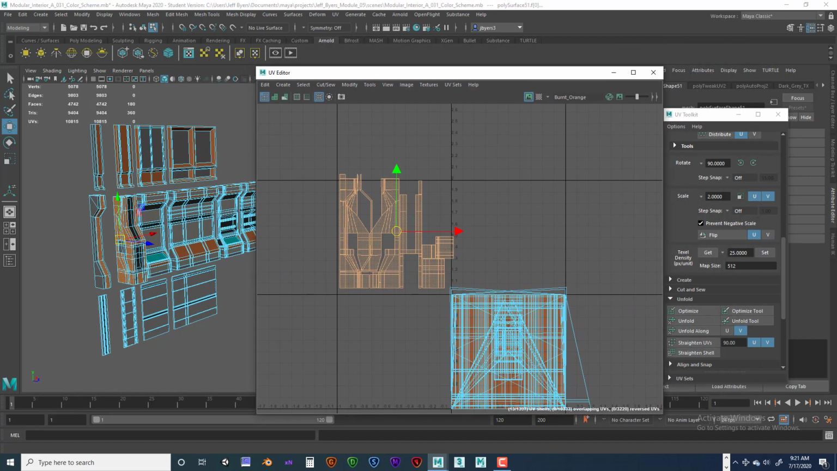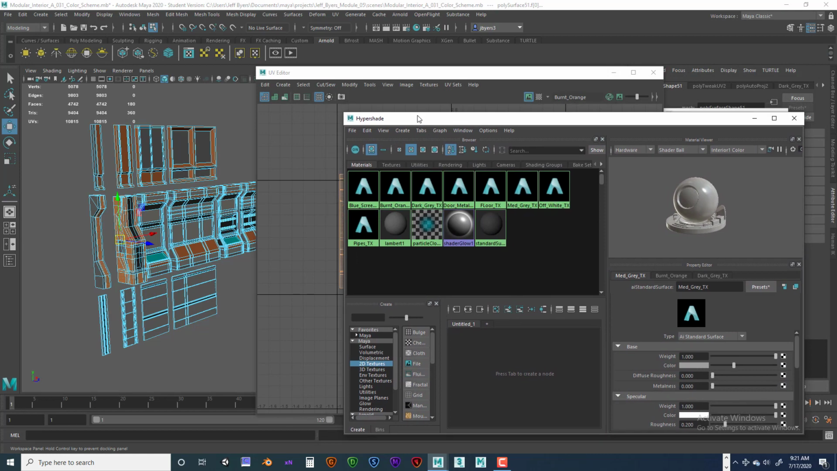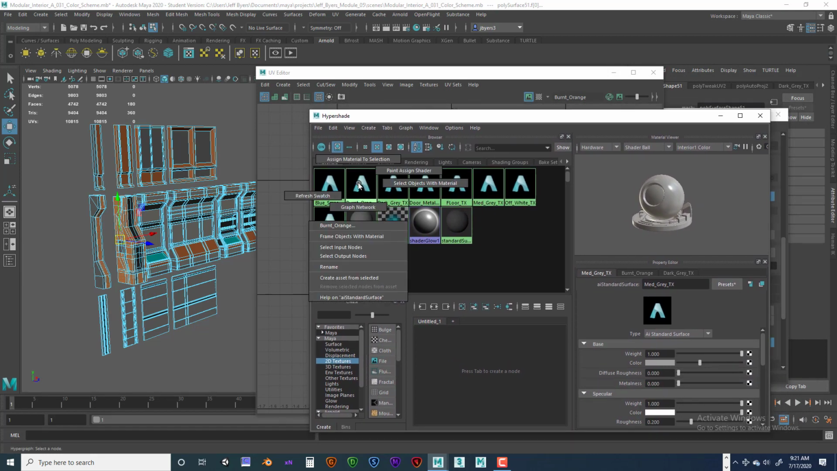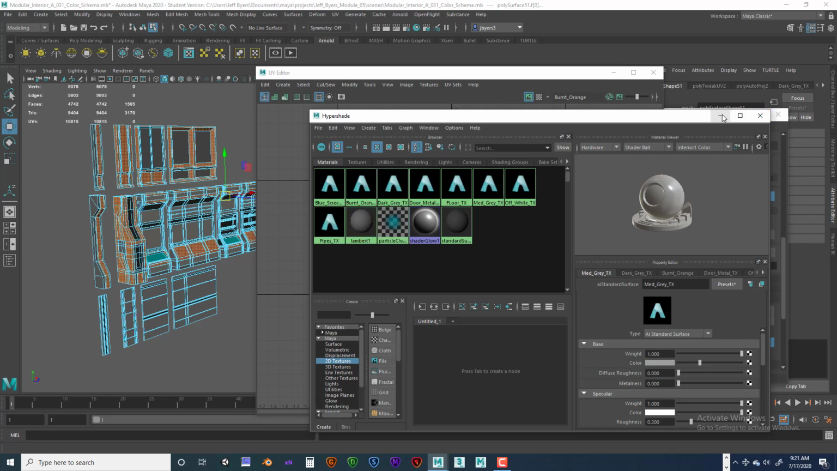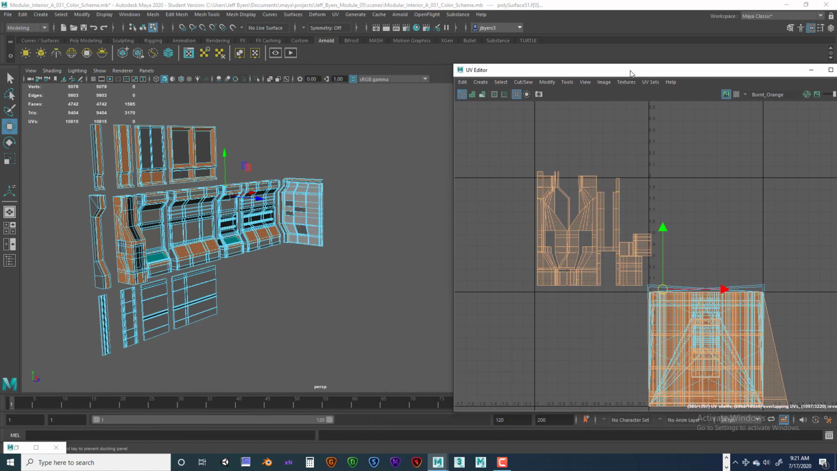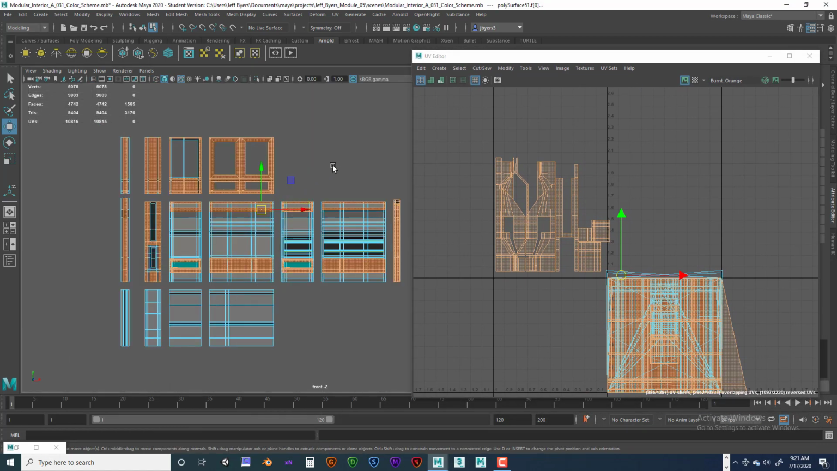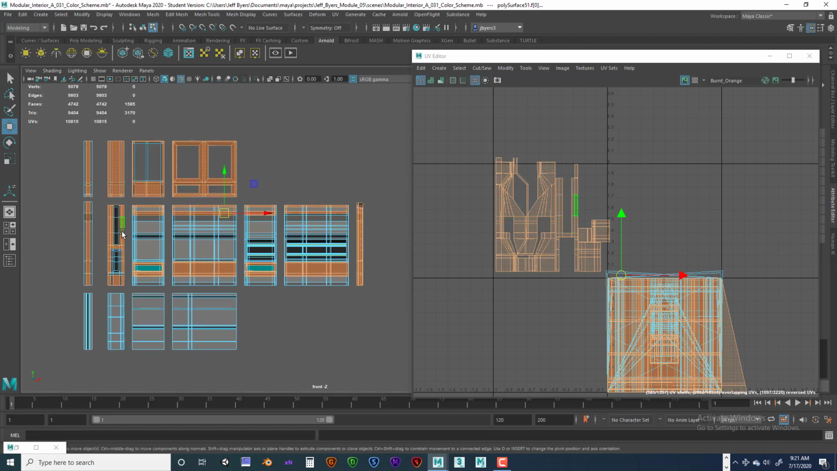And then you can go in here to Hypershade. Okay. And then I'm going to right click over this again, go to select objects with material. It's going to do that. Okay. And then what do I do? I go to the front view. Alright. And in the front view, I deselect everything.